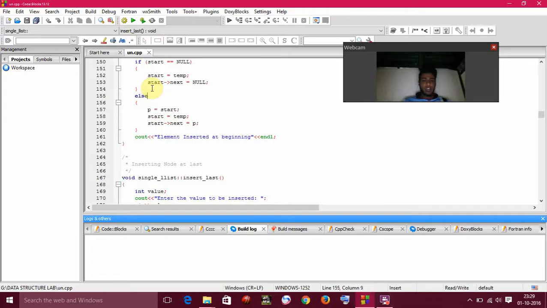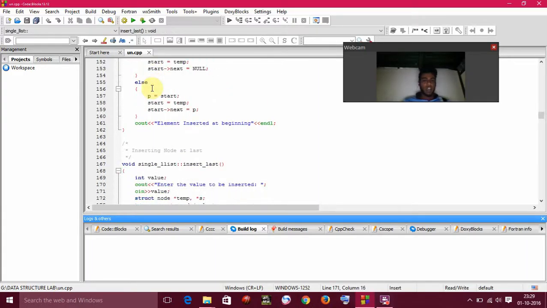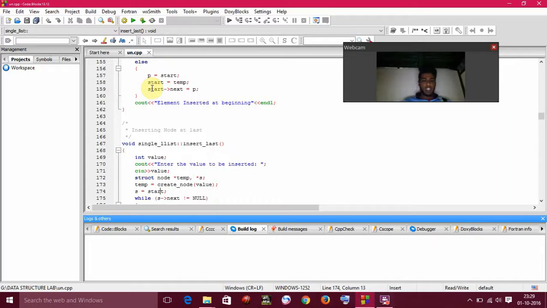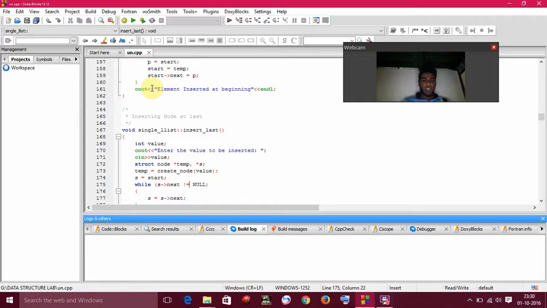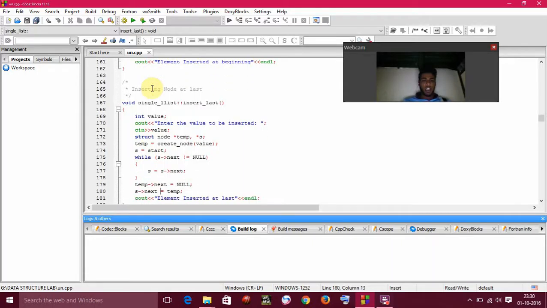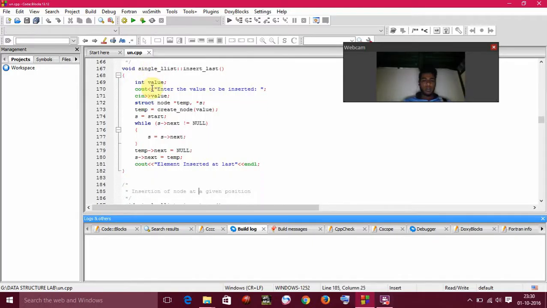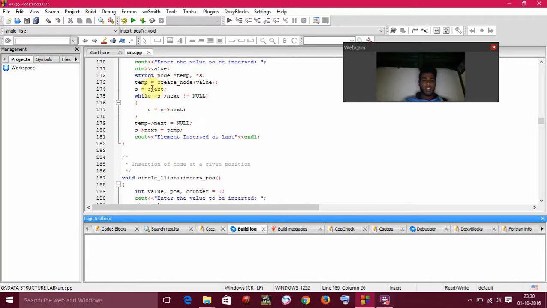Void single list insert last. That's the insert first function, the begin function, and this is the insert last function, the second function. Int value, entering the value to be inserted, cin value, and struct node temp and s, temp create node value, s is start, while s next is not null, s is s next, and temp next is null, s next is temp, cout element inserted at last, endl.